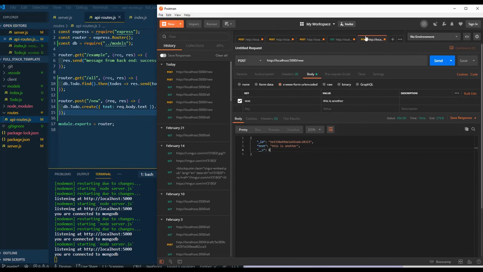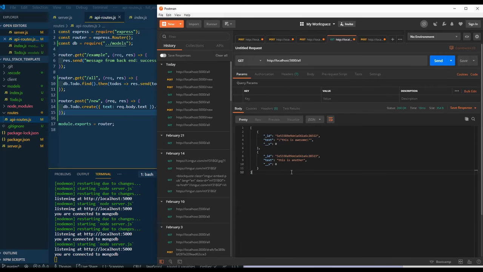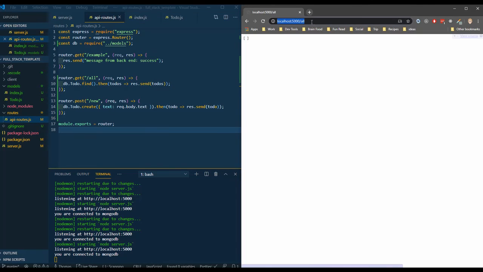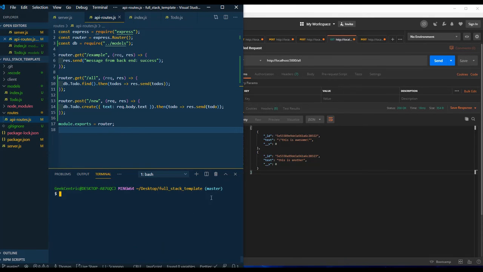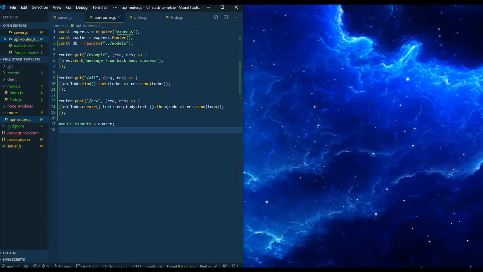Awesome. And now let's make a GET request to get all these to-dos. Cool. Awesome. And so now if we come over here and refresh this, now we have our two to-dos. This is awesome. So now we're ready to deploy. Let's go ahead and close this down. I'm going to close down Postman.